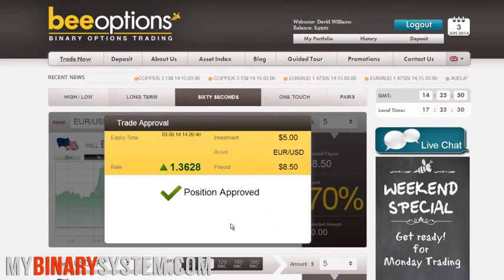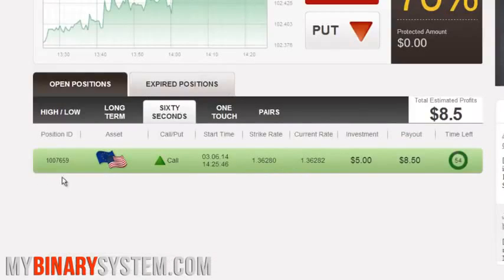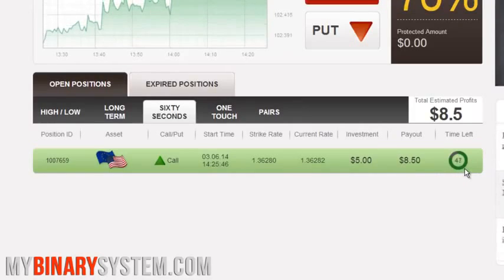Approve. And we're good. Now here you can see your open positions with all of the necessary information, like the direction of your trade, total estimated profits of $8.5, investment amount, and everything like that. This circled part shows you the time left until the trade expires. If it's green, it's currently winning, and as you can guess, if it's red, then it's currently losing. B options gives you updates on your trade in real time.